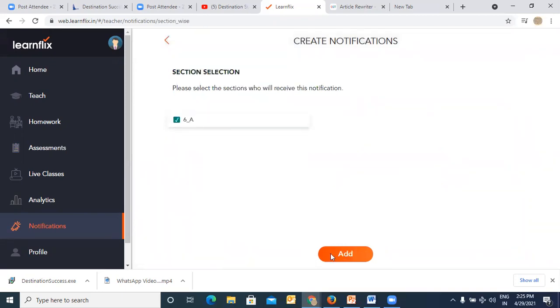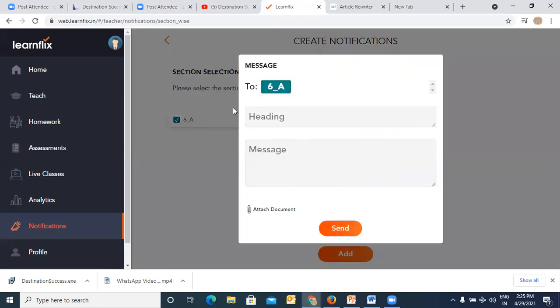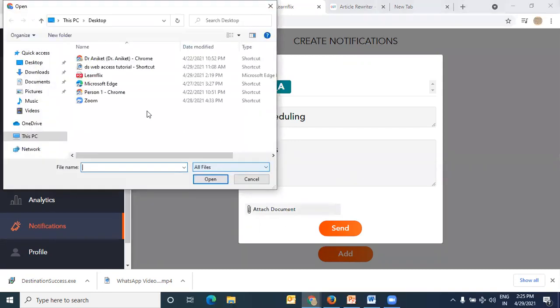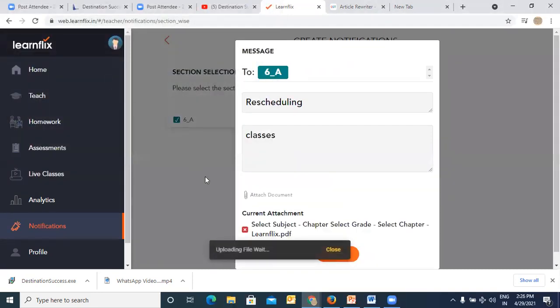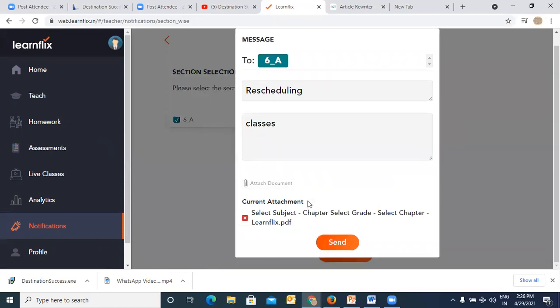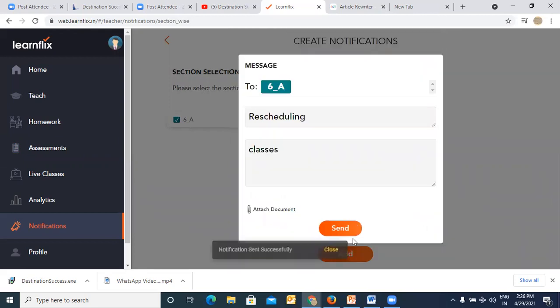I'll just show it for the entire section. Class 6A, add, send. You can give the heading, suppose rescheduling of the classes. Notice I'm giving message: Classes will be rescheduled as per the school guidelines. I will type here, and then I can attach document to it. I can upload the circular. Here I can attach any file, not only PDF. I can upload Word file, video, audio, any file if I want to upload, and send it.